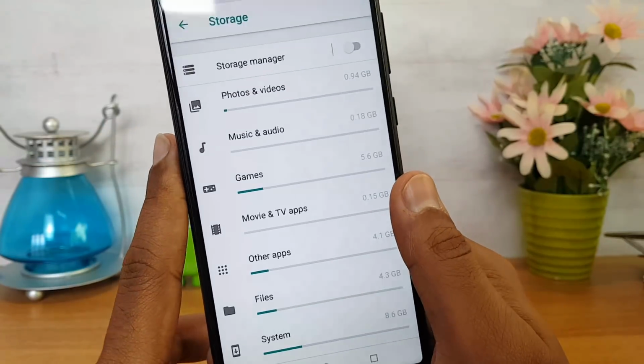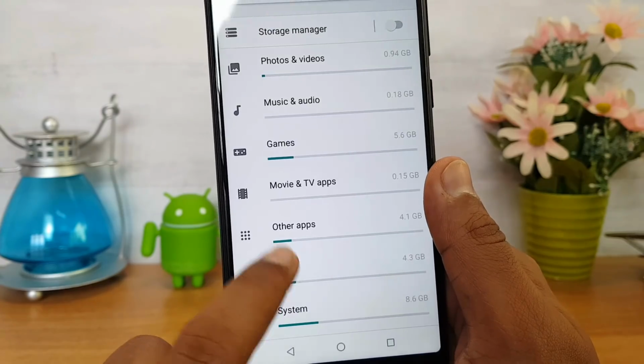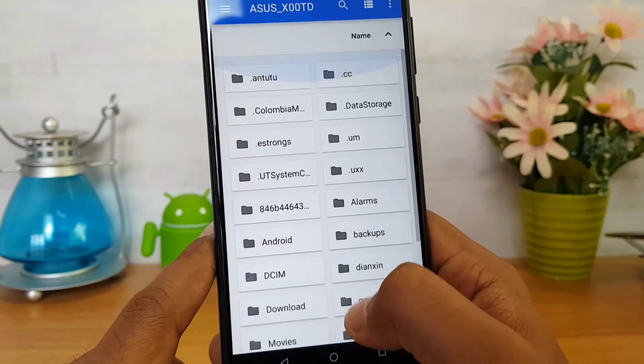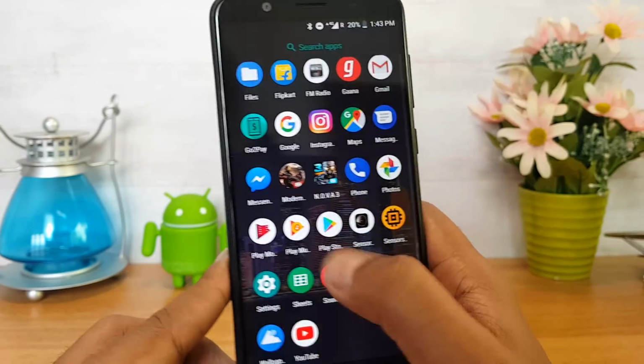And this device comes with a default file manager. If you go here, you can see the files option. So just select this, and this will open the default file manager available. So that's the options in the storage settings.